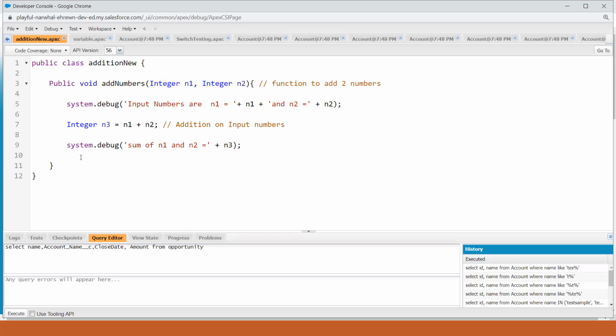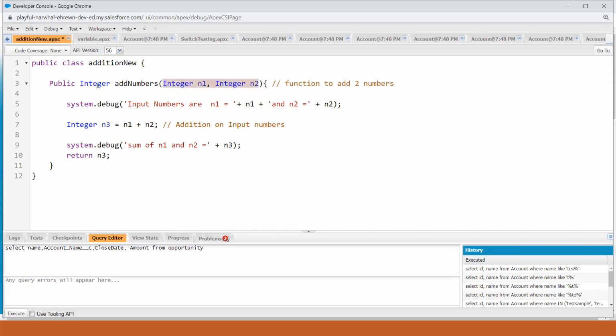I can return number 3 also. Return n3, that also I can do, and I can write integer here also. So this also I can change. So now two inputs are there, number 1 and number 2, and the output is also there, number 3.